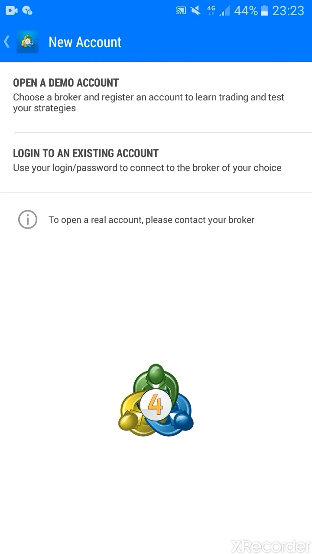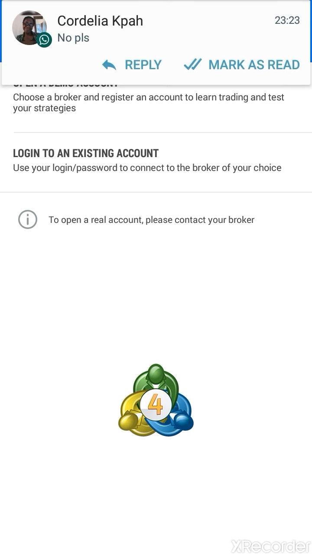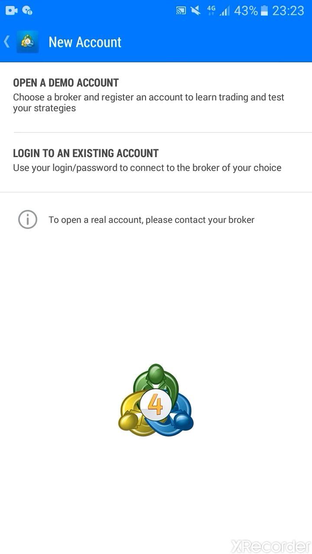Today this video is mainly about how to set up your MT4 account for beginners and how to get familiarized with it and its features. So first, after downloading your MT4 app, if you have an existing account, you just have to go into the existing account.